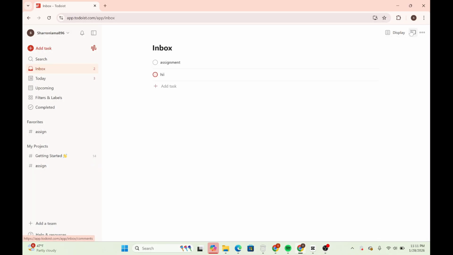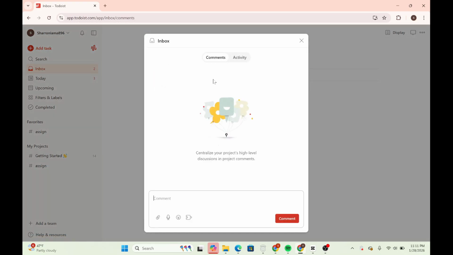And in the comment section just beside the display here, you'll find all of the comments used inside the task. Comments allow you to add notes inside a task, leave messages for yourself, communicate with teammates. If a task is submit assignment, you can add a comment like due on Friday, PDF format, email. And this keeps extra information organized without cluttering the task title.